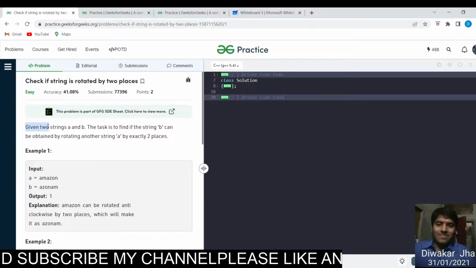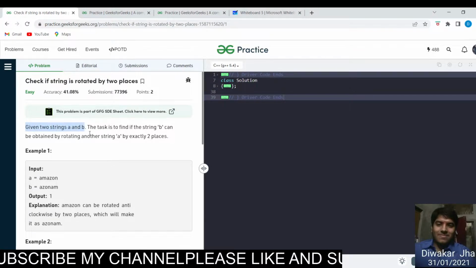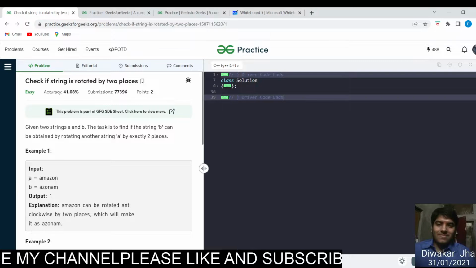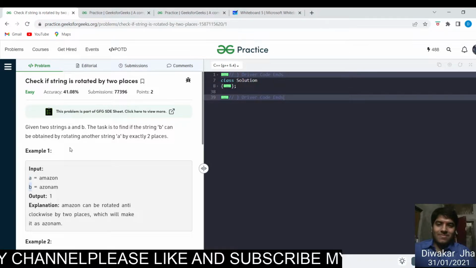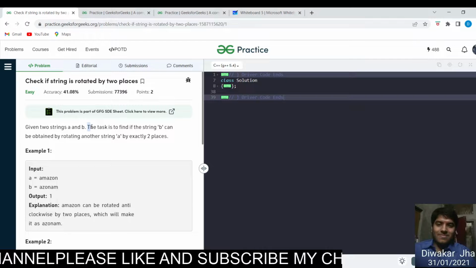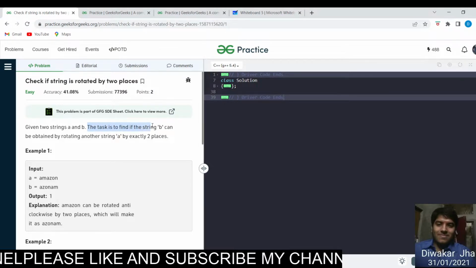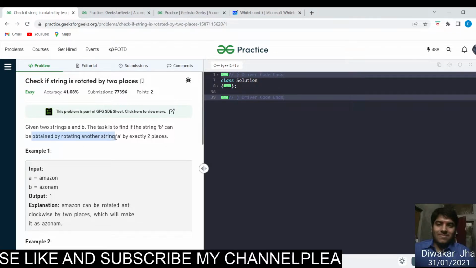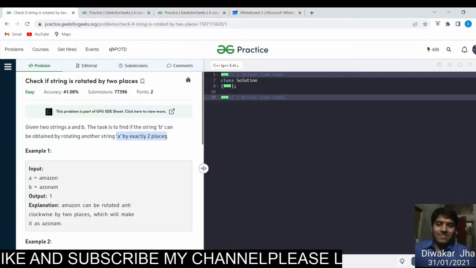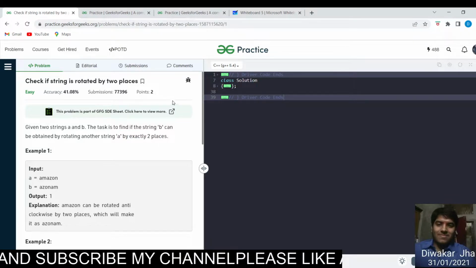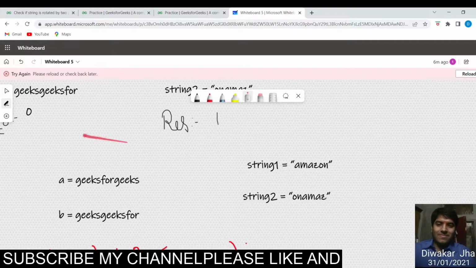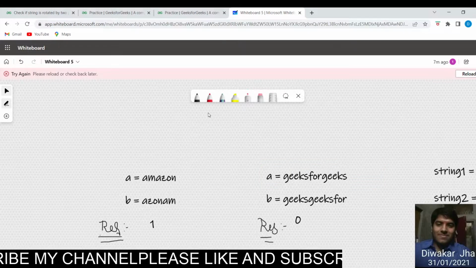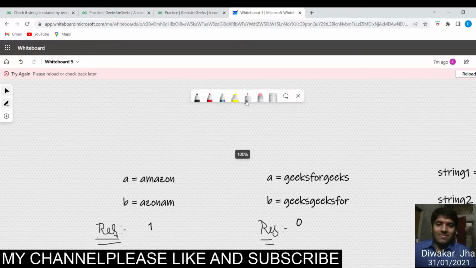You are given two strings, A and B. The task is to find if the string B can be obtained by rotating the other string A exactly by two places. Let us discuss this problem with an example.